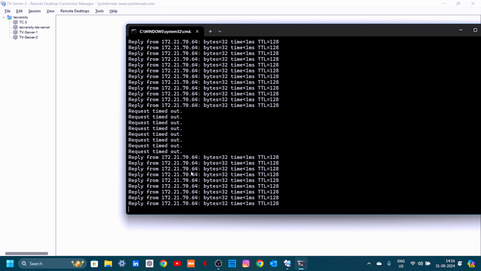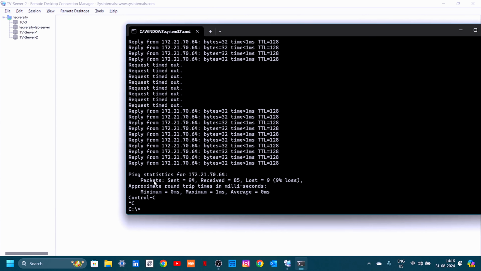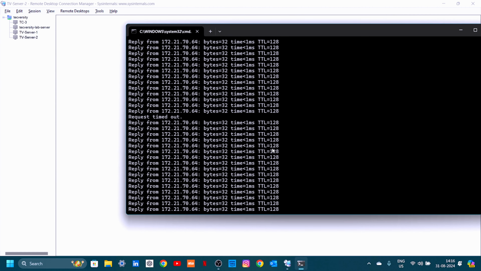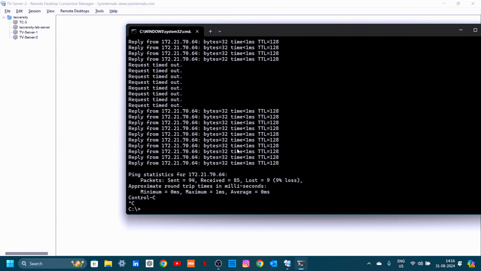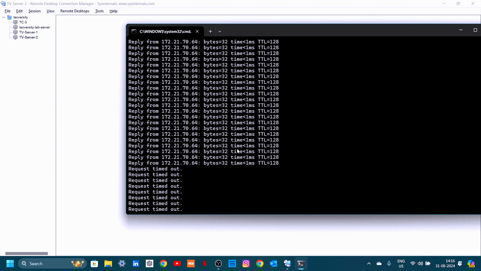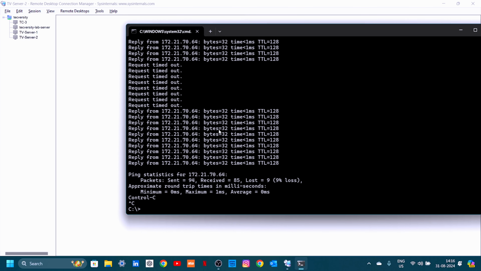Now if I press Ctrl+C, we can see the packets sent 94 and 85 packets received because there is a loss, and the loss is around 9%, and the average time is the same and the maximum is 1 millisecond. Now you can see since it is running on the local network, there is no difference in the time. The only thing is I rebooted once and we lost 1 packet of data, and when I shut it down we lost some data, around 9. So yeah, pretty much this is about a ping.